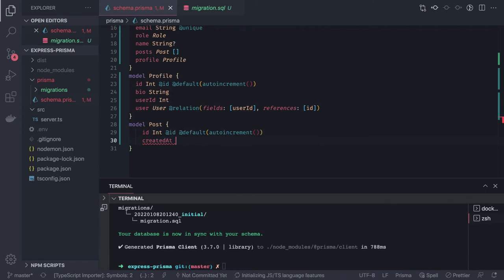This is of type date time. And you can also assign the default. What will be the default value? Default can be now. Now means the current date time. Title is of type string. Published is a boolean.